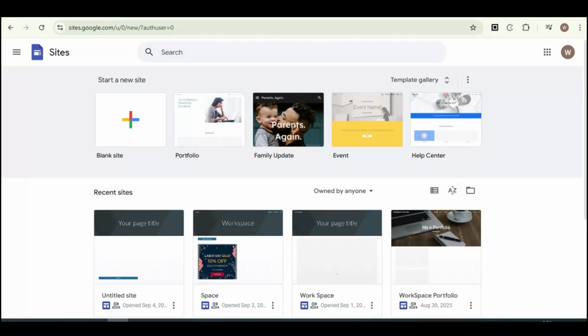For today's video, I am going to teach you how you can embed Google Sheets in a Google Sites website. So, without further ado, let's begin.